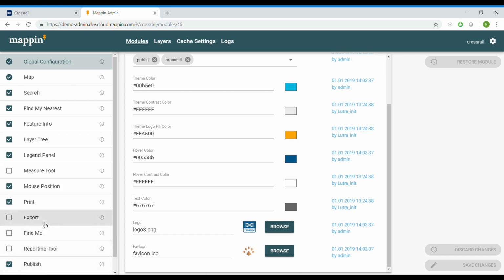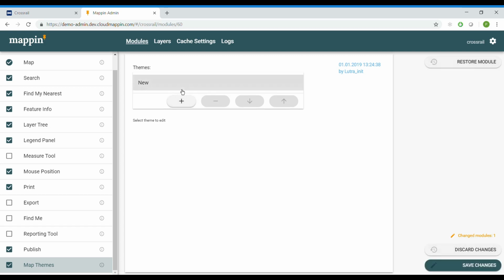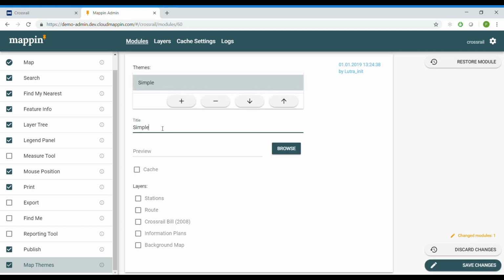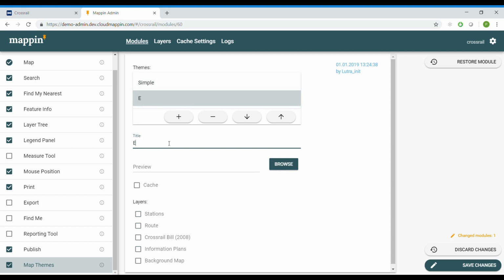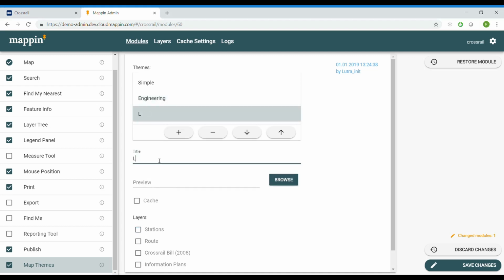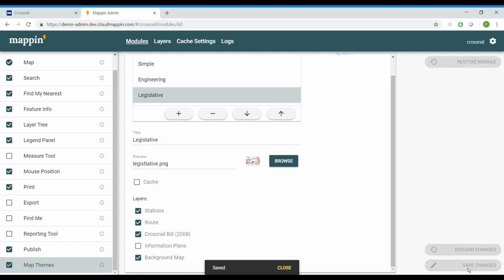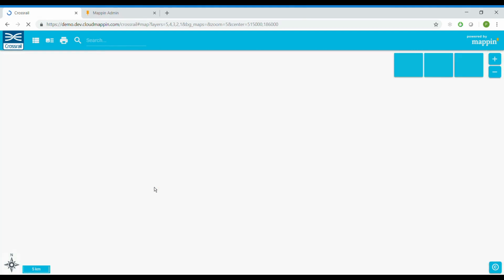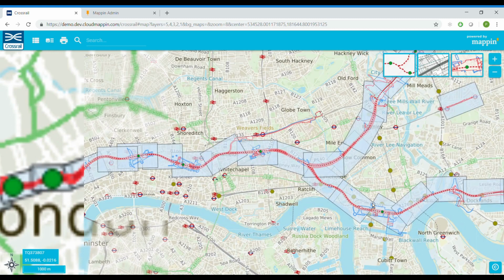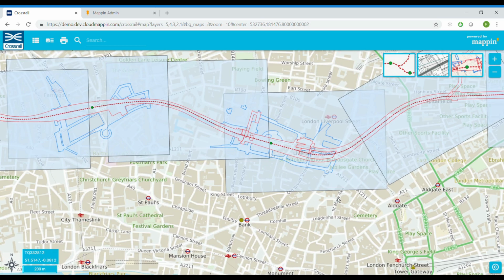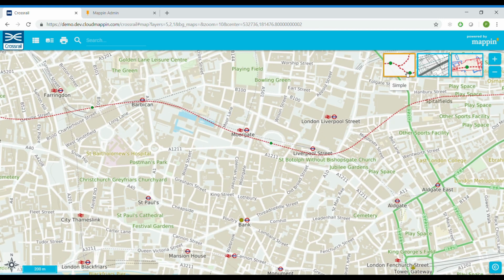Finally, we'll configure map themes. Map themes can be used to group related or commonly used layers. We'll create three themes: simple, featuring the route and station layers; engineering, with the additional information plans layer; and legislative, featuring the Crossrail bill layer. We've uploaded a preview image for each theme. The theme buttons can now be used to enable the selected layers with one click. Map themes can even be used in place of the more traditional layer control tool.